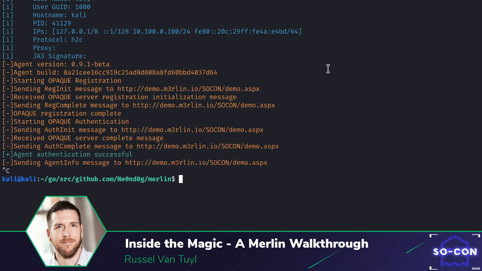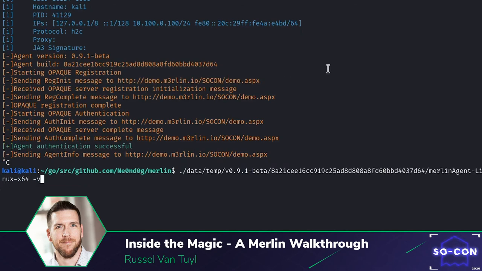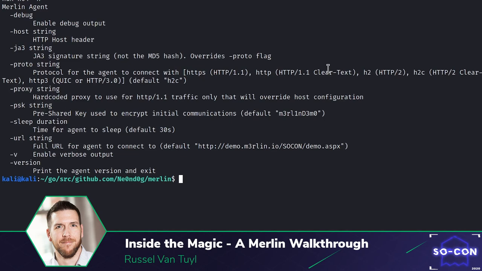One of the downsides to using this way to hard configure settings is that when you look at the Merlin executable help menu, our hard-coded information shows up here. So you can see our pre-shared key, it shows up in the help menu, as well as our target URL. This can be a problem if a defender manages to get a hold of your executable, because they can use this to easily grab out this information.